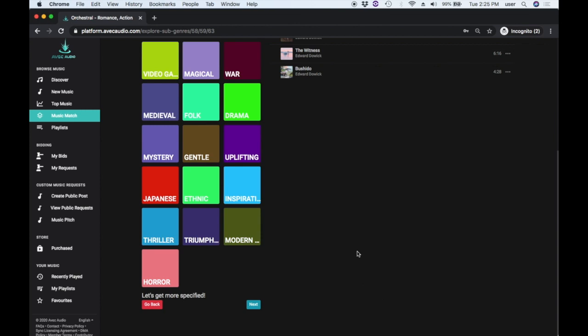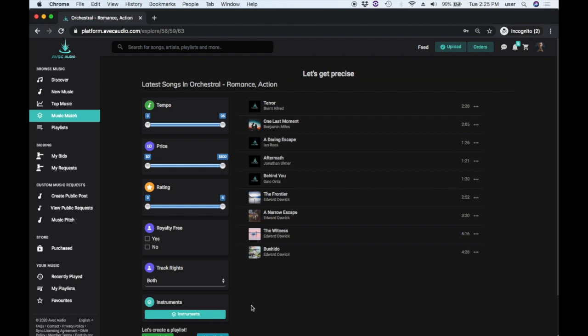Once you've selected your genres, we're going to go on to this next page, which gives you all kinds of ways to narrow your search down even farther. Maybe you want to search for tempo, for a slower scene or a faster scene. Currently the tempo marking is registering that the highest tempo we have under romance and action is 96 BPM. So we can slow it down, speed it up. You can see as we slowed it down, one of the tracks was lost, and so on and so forth.